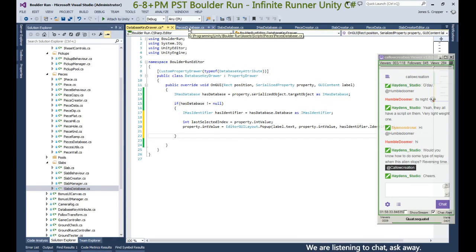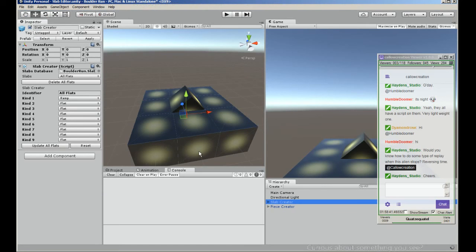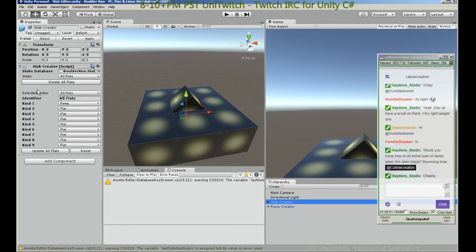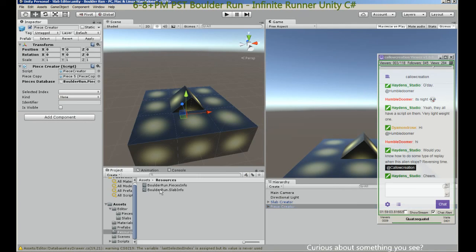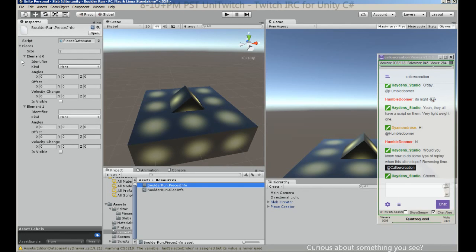We need to do our checking. We can actually see if this works now. How about that? So we should get a decent drawer there where it says slab creator in our field. And if all goes right, it should contain the data. So here it says selected index, and it contains the data. So if we go here, we have selected index, and we have no data. Or do we? So we have two pieces of data, and they have no identifier.